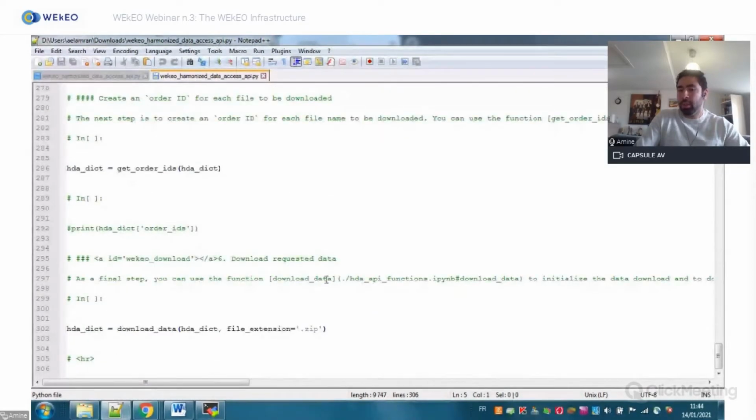So this is very useful to use all the processing and developments that you do on the virtual machine, on the Jupyter Notebook, and play them afterwards on a virtual machine.